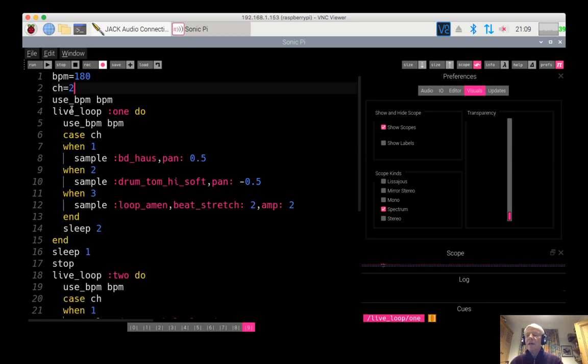And if I change it to 3, it's going to play more or less continuously the loop_amen sample, which has had its beat_stretch set to 2, so it will last for 2 beats. It's played a bit louder at an amplitude of 2, and it's going to go more or less continuously because there's a sleep time of 2 in the live loop.